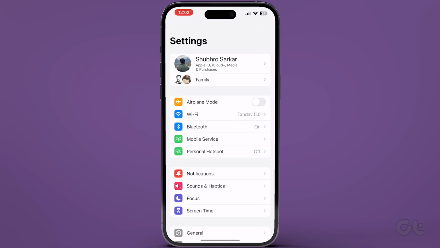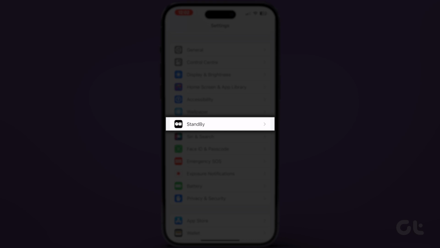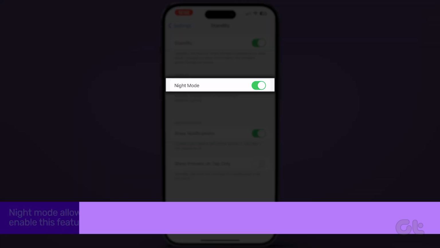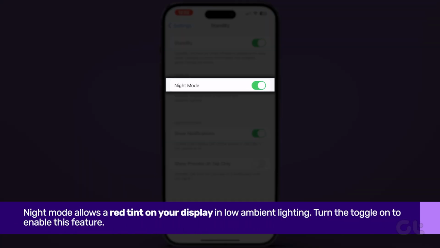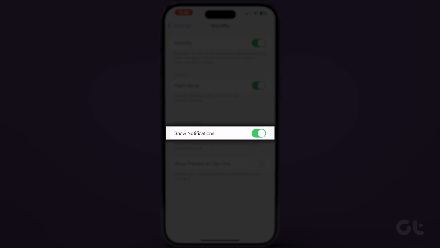Open Settings on your iPhone, scroll down and navigate to StandBy. In here, enable the toggle next to StandBy if not enabled already. Night mode allows a red tint on your display in low ambient lighting. You can also toggle notifications on your StandBy screen by turning the toggle on next to it.